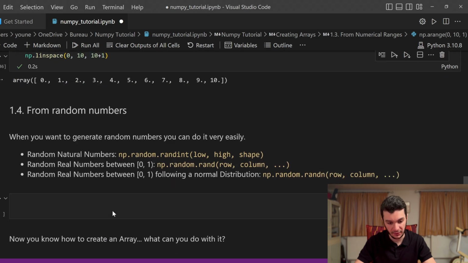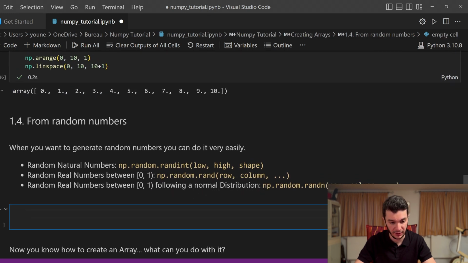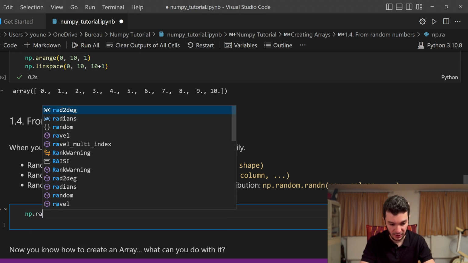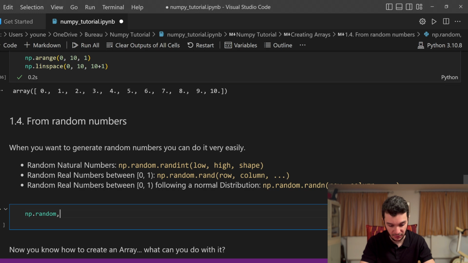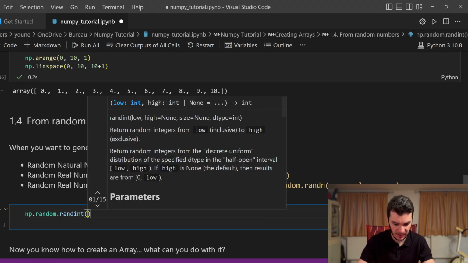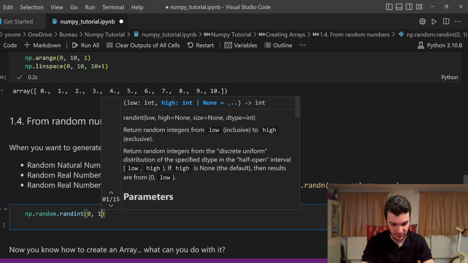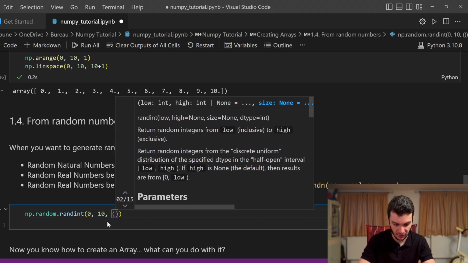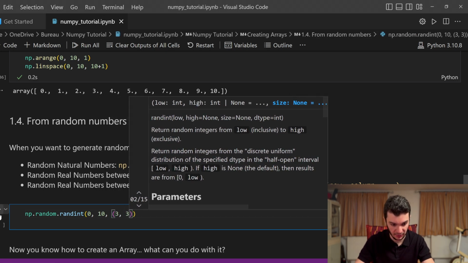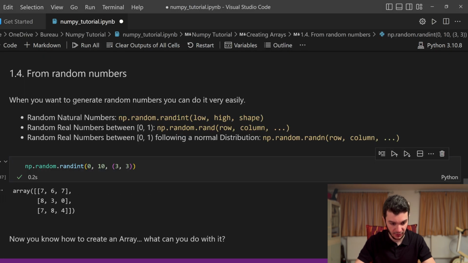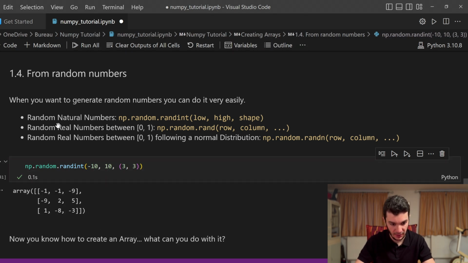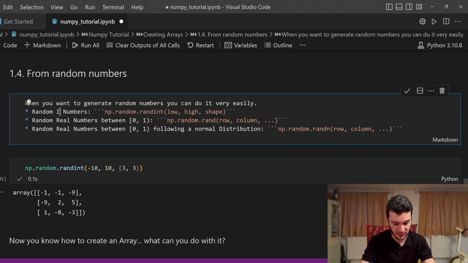Now the fourth way to generate or create NumPy arrays is with random numbers. You can either create an array with natural random numbers, so np.random.randint. You specify the lower bound and then the upper bound, and then the shape. For example, I want 3 by 3. I run this. See here we have an array of random numbers between 0 and 10. If I rerun it, we get different numbers every time. Of course, I can do here minus 10. And I should specify here that it is integers, because integers can be both positive and negative.